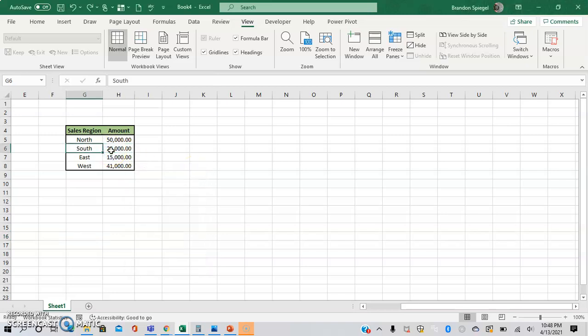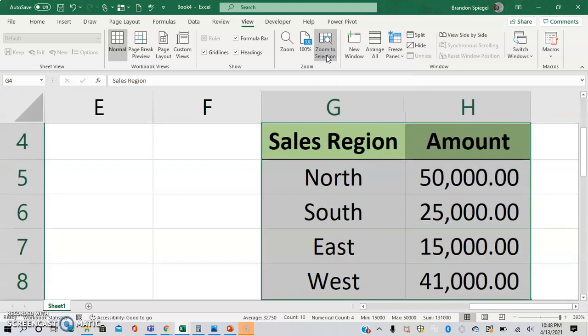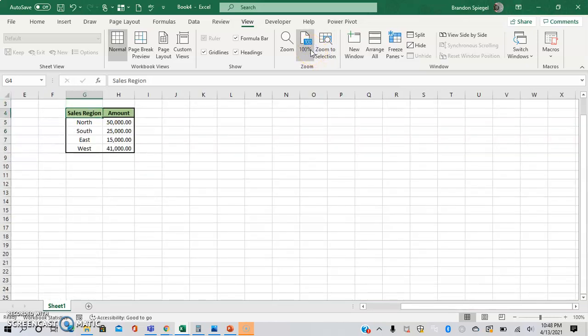You can also have it to where it will zoom to your selection. So you can highlight this region right here and then click zoom to selection. As you can see, it just automatically fills the entire screen with the range that was selected. You can go 100% to go back to 100%.